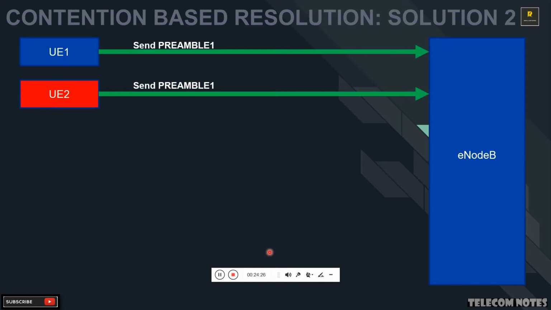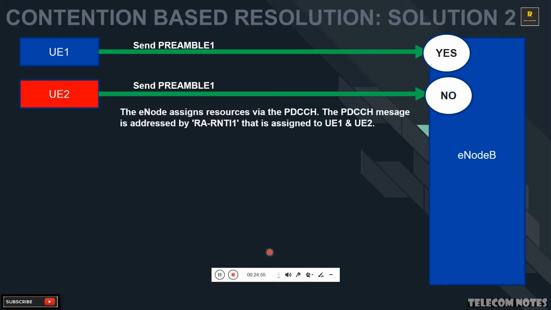The second solution is when UE1 and UE2 send the same preamble 1 to the E node B. Out of that it will read one particular preamble, whether it is from UE1 or UE2. Right now we are taking as an example that it reads the preamble of UE1. The E node B assigns resources via the PDCCH. The PDCCH message is addressed by RA-RNTI 1, that is assigned to UE1 and UE2. So the E node B will send the RA-RNTI 1 against preamble 1 to both UE1 and UE2.